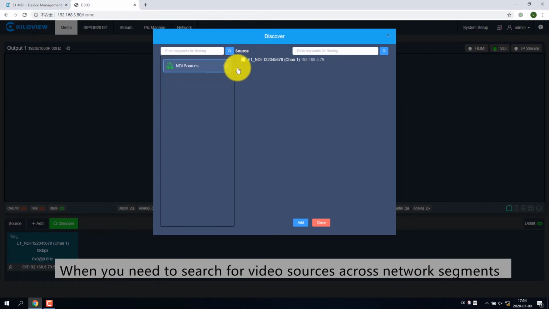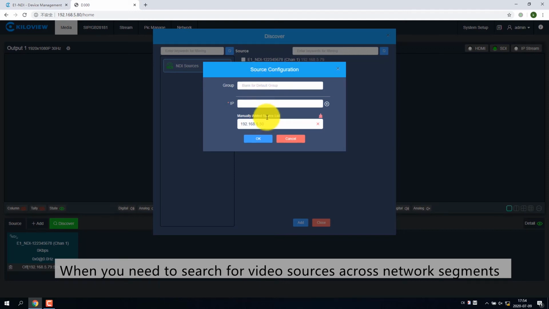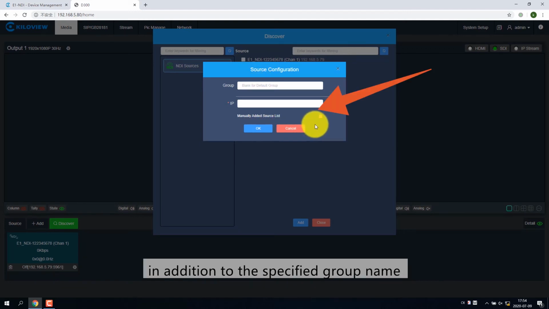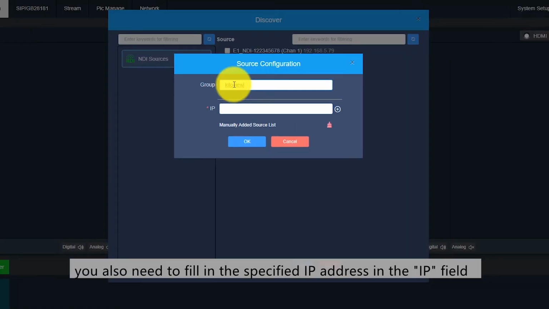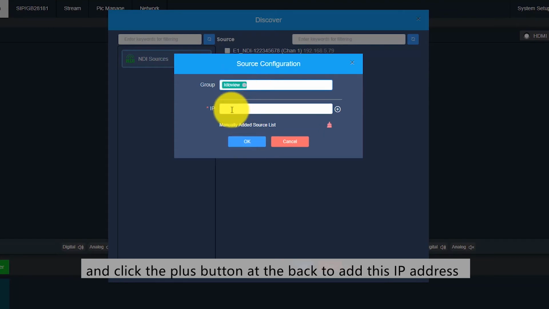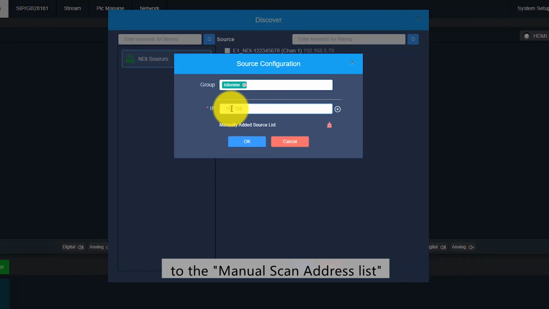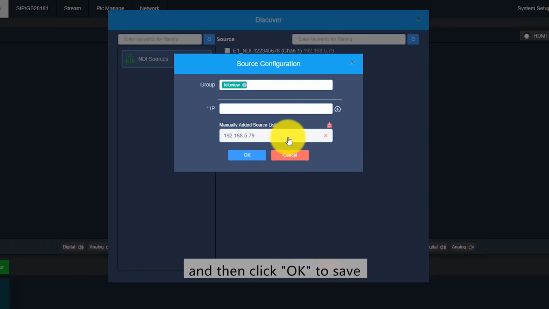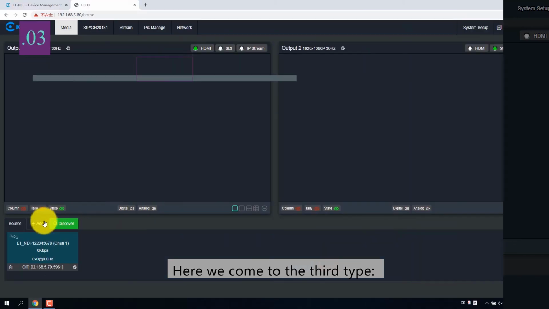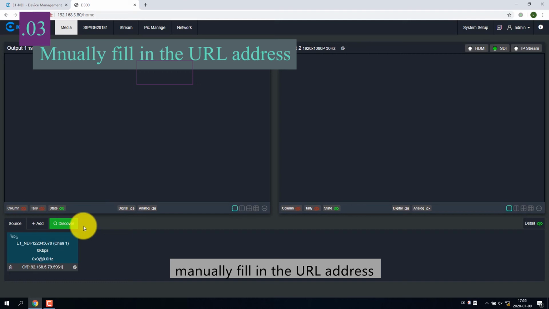When you need to search for video sources across network segments, in addition to the specified group name, you also need to fill in the specified IP address in the IP field, and click the plus button at the back to add its IP address to the manually scanned address list. You can even add multiple IP addresses at once to search at the same time, and then click OK to save. So here we come to the third type, manually fill in the URL address.